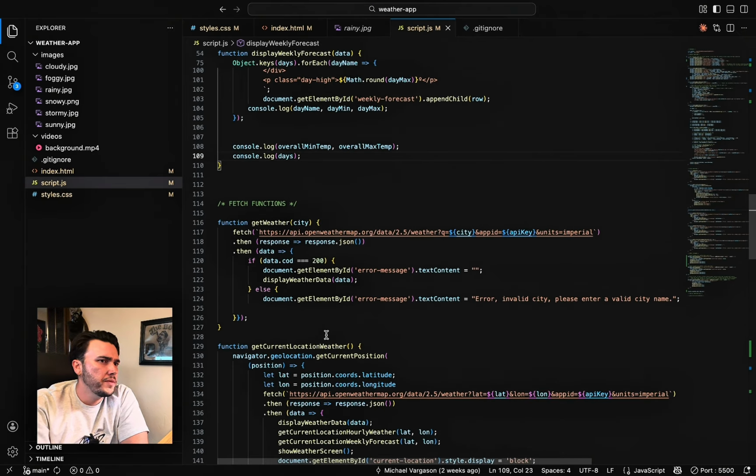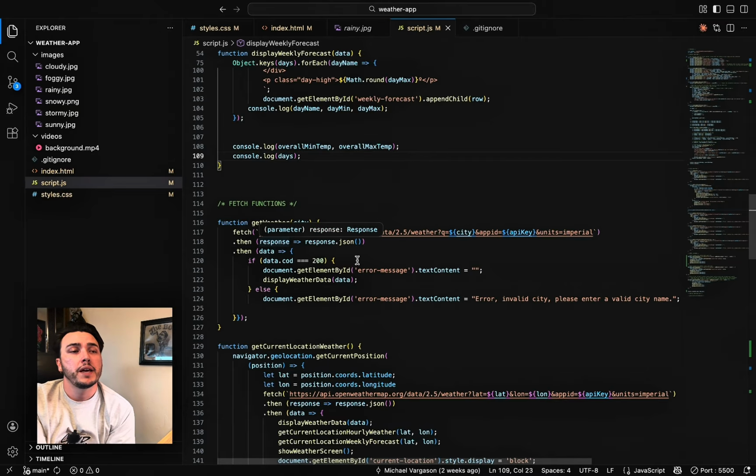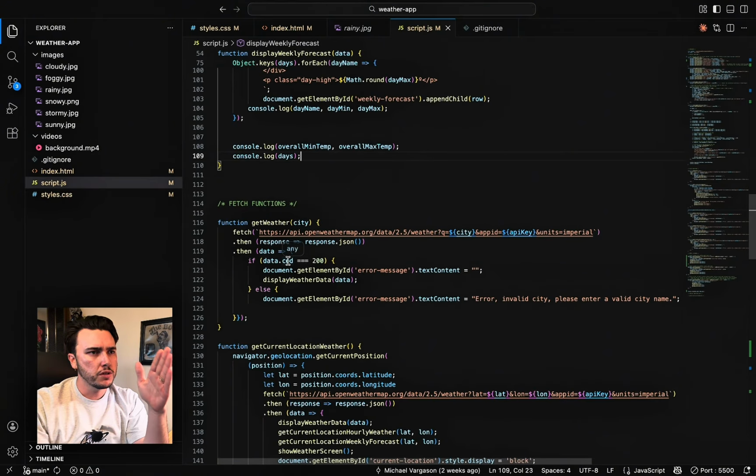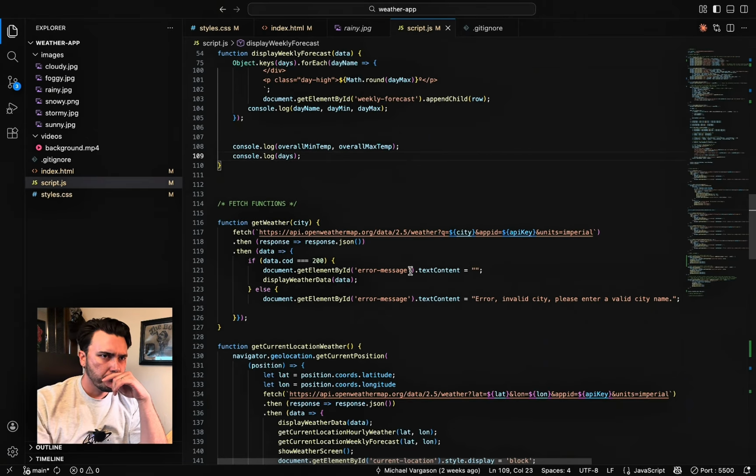All right, yeah, and these are the fetch functions. These are what I'm going to be manipulating to make sure that I get the correct highs and lows on that weather screen. Here, this is some error handling, basically saying that in the data, the COD, if it's completely equal to 200, then send an error message. The 200 means that the data did not come back correctly. I think 200 means that it is a good response.